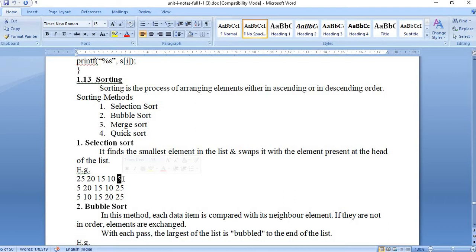So the 5 will be replaced by the head of the list. Head of the list is 25. So 5 and 25 are replaced. We can swap 25 and 5 here. So 5 இங்க போயிடுச்சு, 25 வந்து இங்க வந்துச்சு.